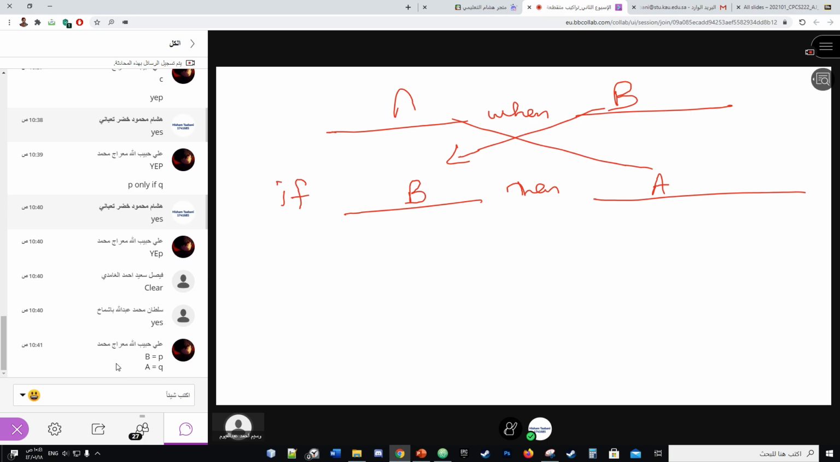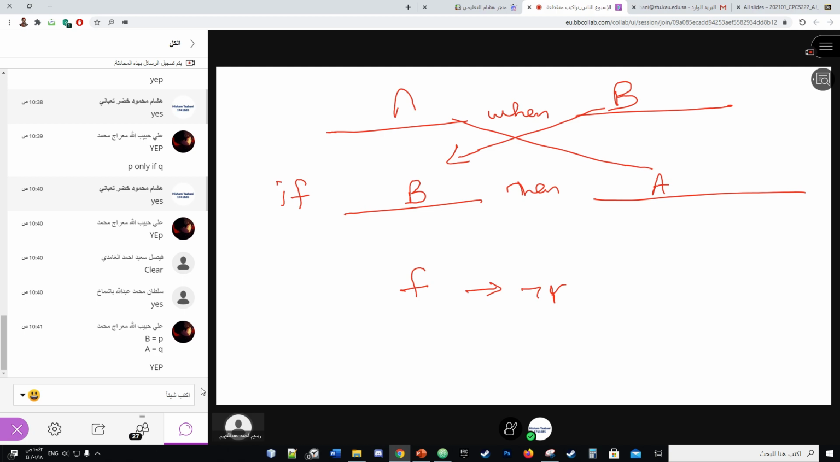Just to make ourselves comfortable, we convert it. Okay, so when we convert it, it will mean if the file system is full, then the automated reply cannot be sent. So if the file system is full, then the reply cannot be sent. Okay, is that clear?